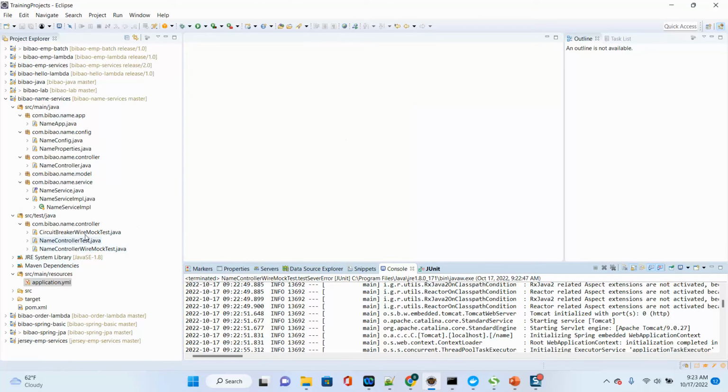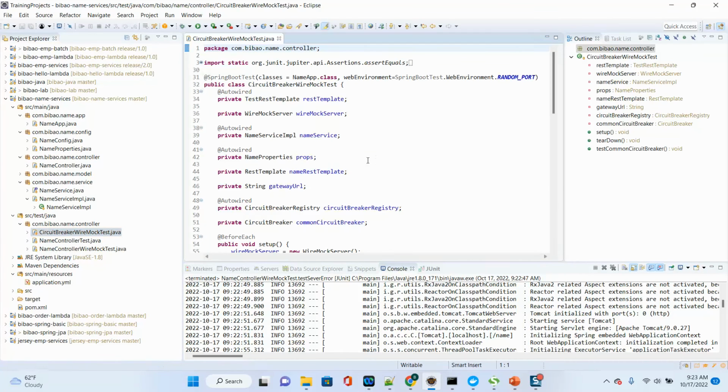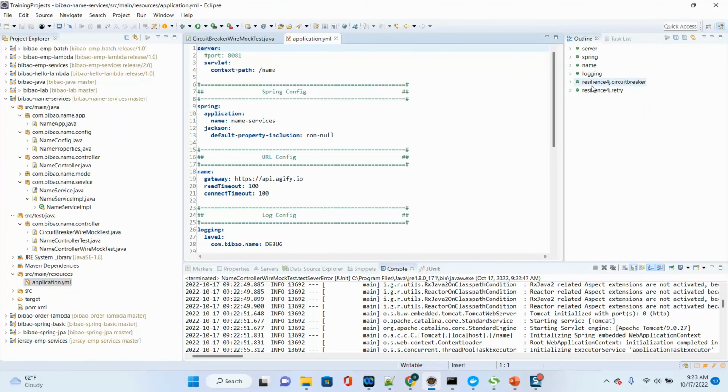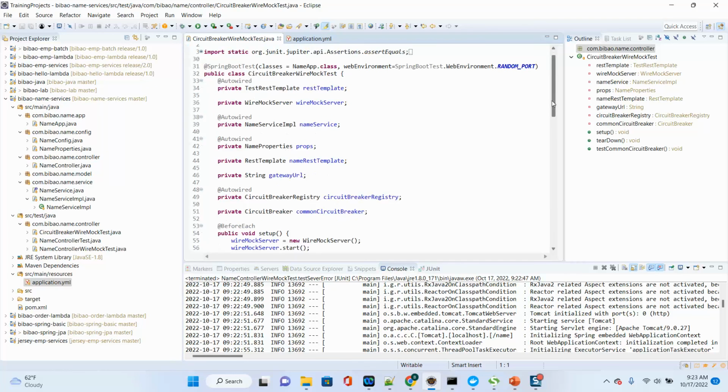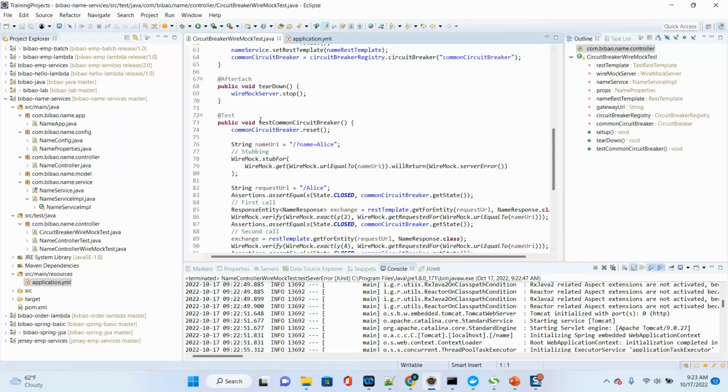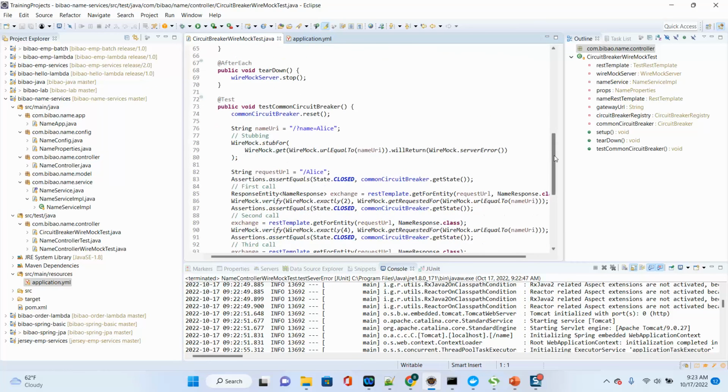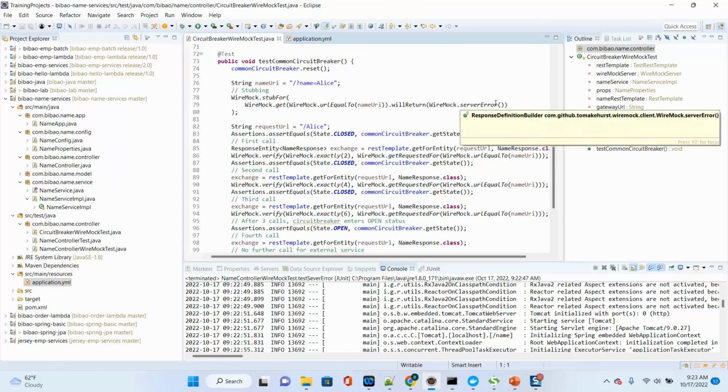Next, I especially want to test the circuit breaker. The circuit breaker configuration from the YAML says you can try 3 times, and if the failure rate is 50%, so you have to fail twice, it will be in open status. Now, how to test? I built this test case. The rest is the same, starting from the name service. I can use a server error or timeout, whatever. Okay, you can use this server error.